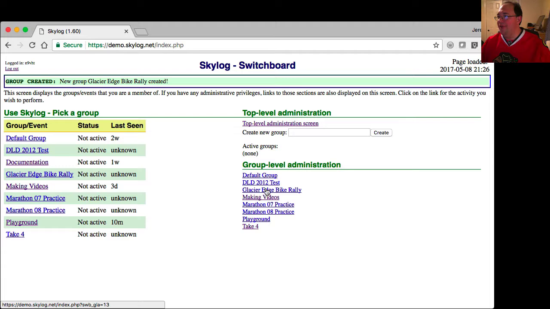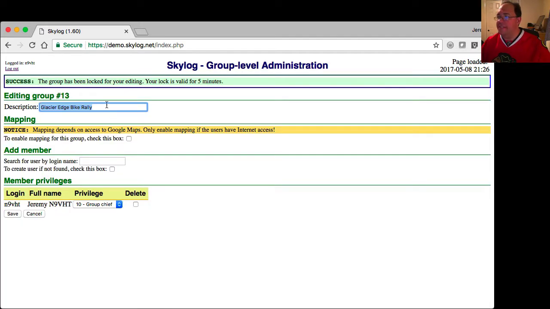So I'll show you real quick the settings behind the scenes in a group. Mapping is something that we will cover at a later date. I don't need to add myself as a member of this group, but if I did, I would just type in the call sign or username of the user I needed to add. Options for access levels are normal user, map admin, group chief. Obviously, since I created the group, I am the group chief for this one.